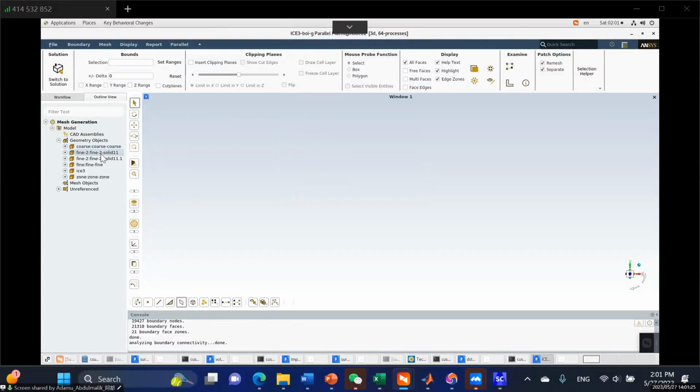Okay, don't forget that we have a fine and coarse. This is my fine part. So you see, this is the coarse and this is the fine part. And this is the IC3. This is the train model.